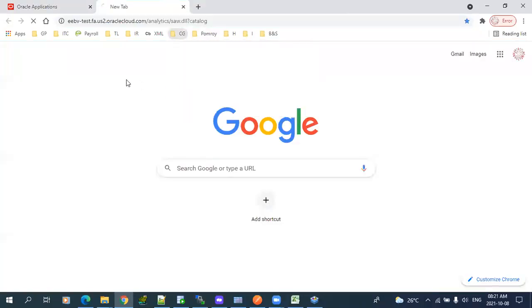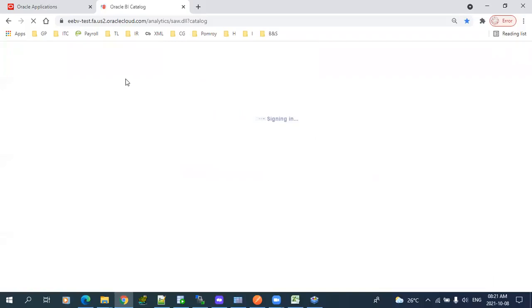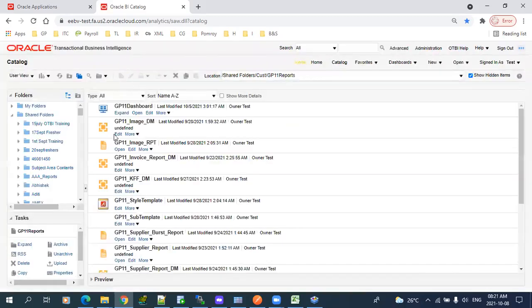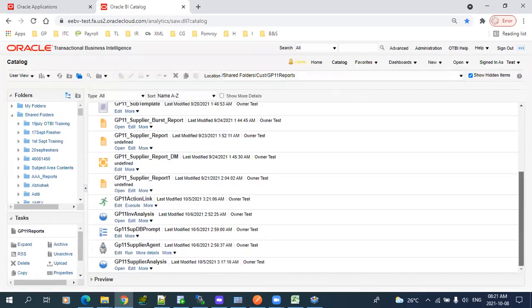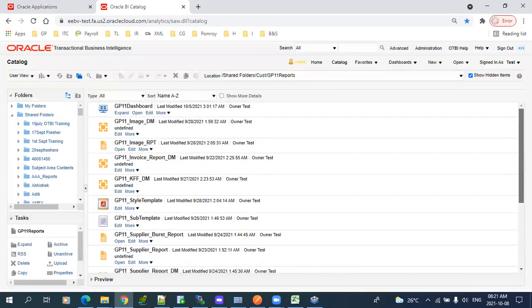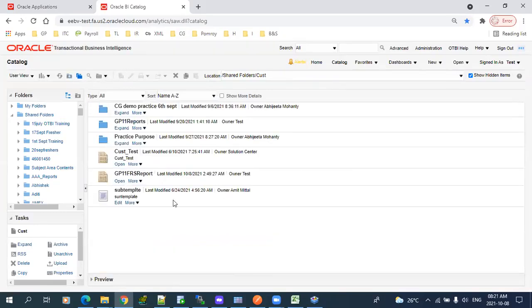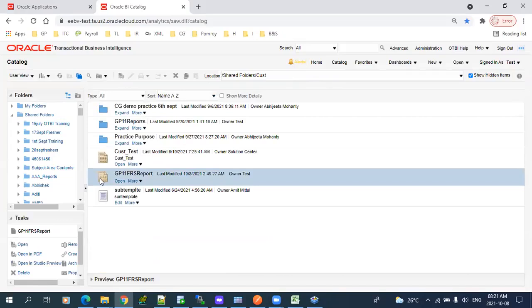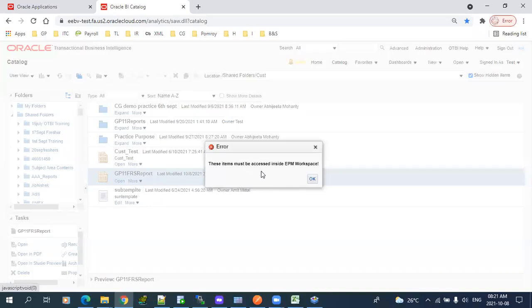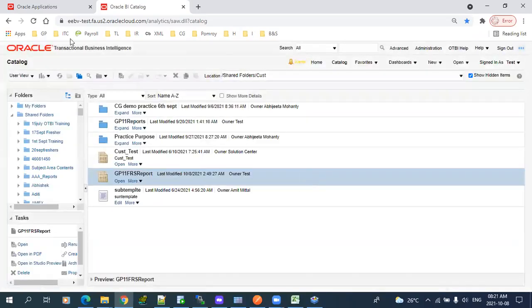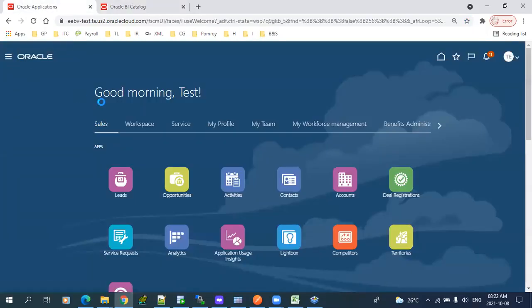First, we'll see the report in the reporting analytics. So this is the GP11 cust report, and there is my FRS report. Something cust folder. This is my GP11 FRS report. This is an FRS report, financial reporting report. So when you click on open, it won't open here. These items must be accessed inside EPM workspace. To get access, just go to the financial reporting center here.